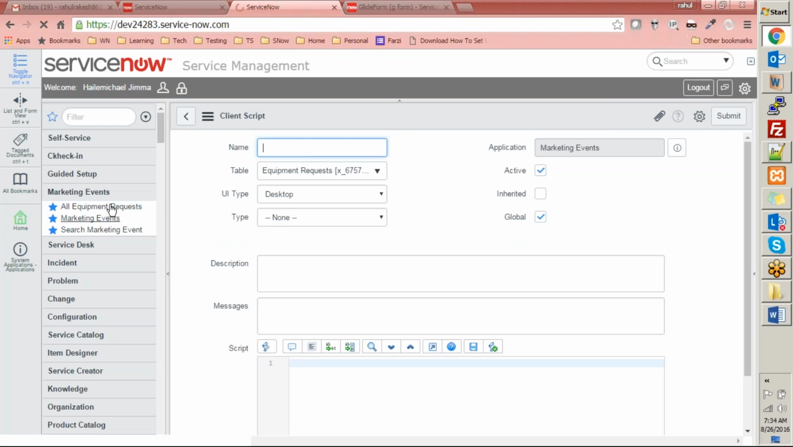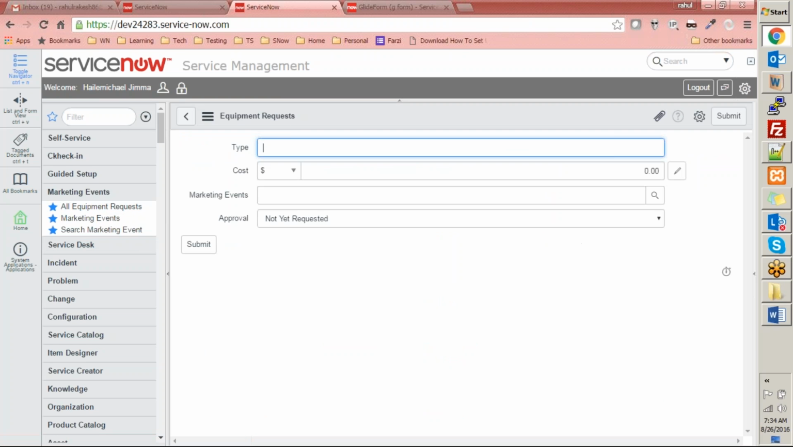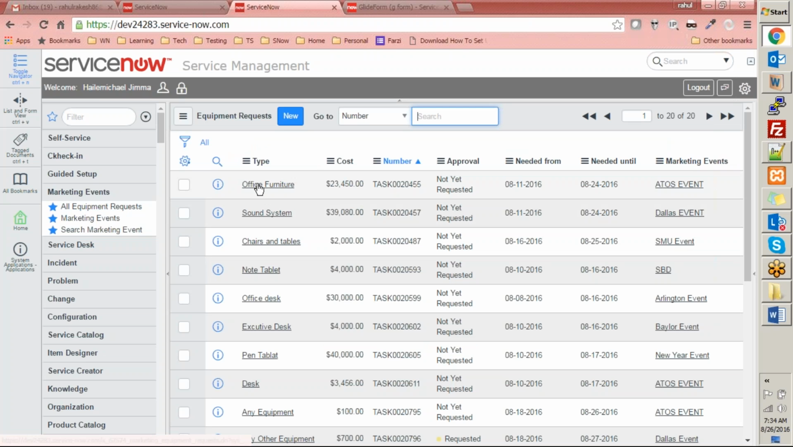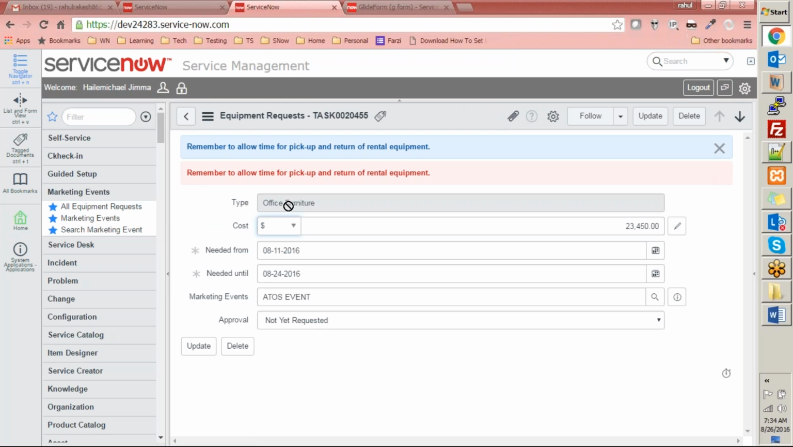Let's go back to equipment request and try to open it. When we open it, it's blank. We are doing nothing. Go back. We are going to open a record where we have type equals office furniture. If I open it, see, this becomes read only. We can't change this.